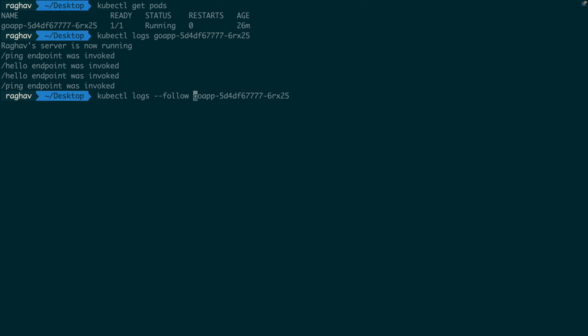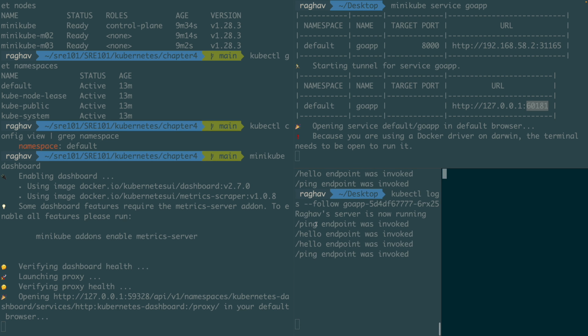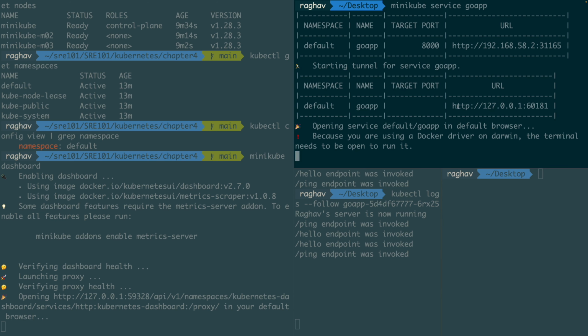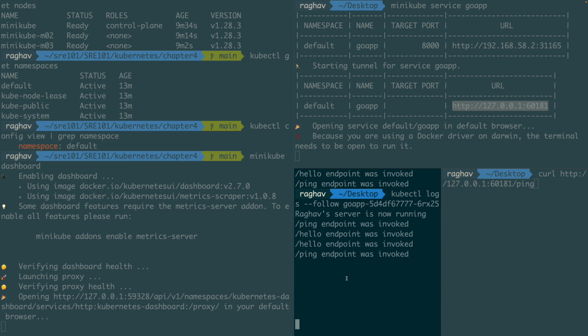I can use the command follow. What this does is it starts to tail the logs, right? And instead of exiting, this command continues to show me logs as they get produced by the application. So let's try this out once. Now I'm just looking for the next logs. Just go here and, okay, /ping. Now keep an eye here.